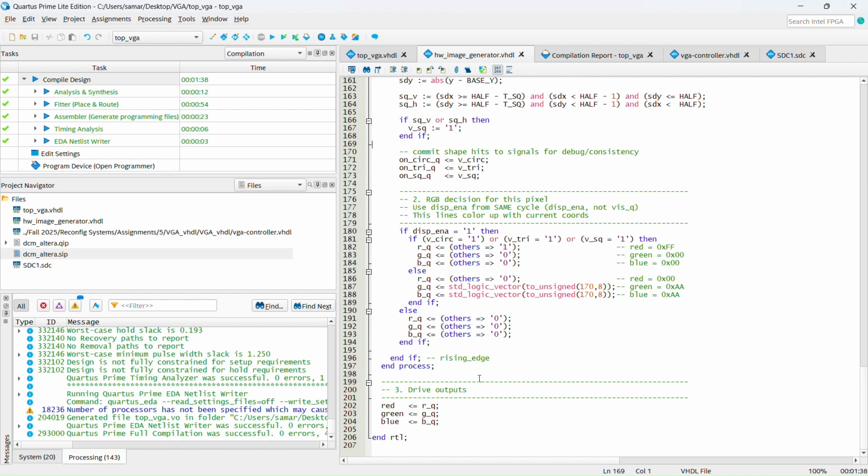Now, as I showed from the diagram, these values should be driven to the DAC so that it can send its analog values for the monitor. So that's why I defined this to send out the outputs.